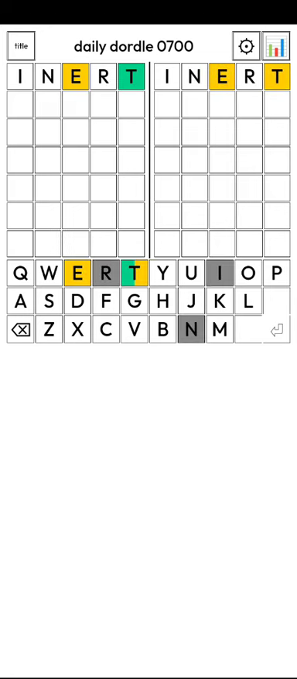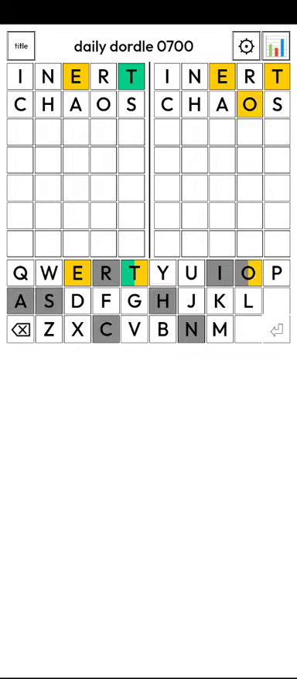I'm trying to solve two Wordles at once, and I'm going to start with inert, as usual. And that didn't give me a whole lot to go on. I've got the E and the T, which is nice, but still, I think I need some more information. So I'll go for my go-to of chaos. Oh, that's really not helped at all. We've just ruled out so many more letters.